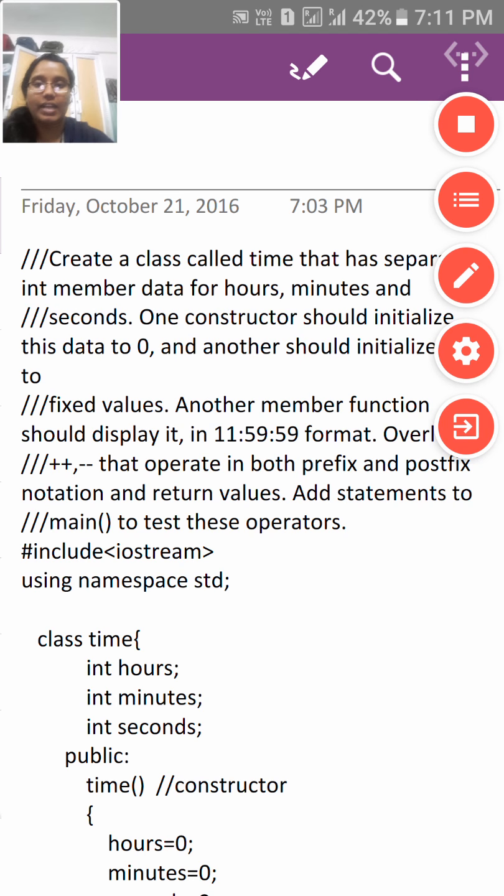So #include iostream, using namespace std. After this I have created a class called time, and I have three data members inside this: int hours, int minutes and int seconds. And after that the next line says one constructor should initialize the data to 0 and another constructor should initialize to the fixed values. We'll be giving some fixed values in the program, and the fixed values should be in the format of 11, 59, 59 as mentioned over here.